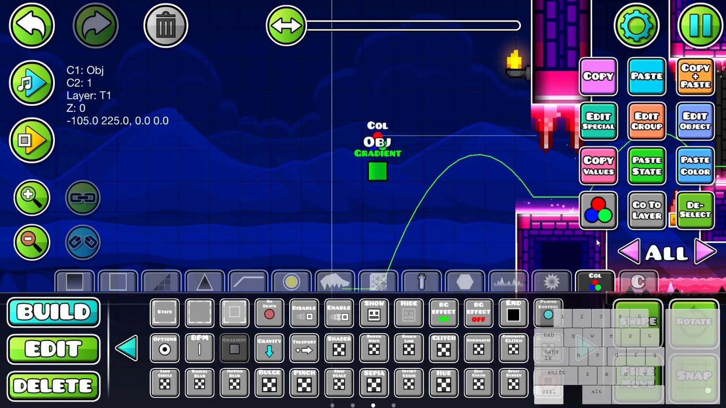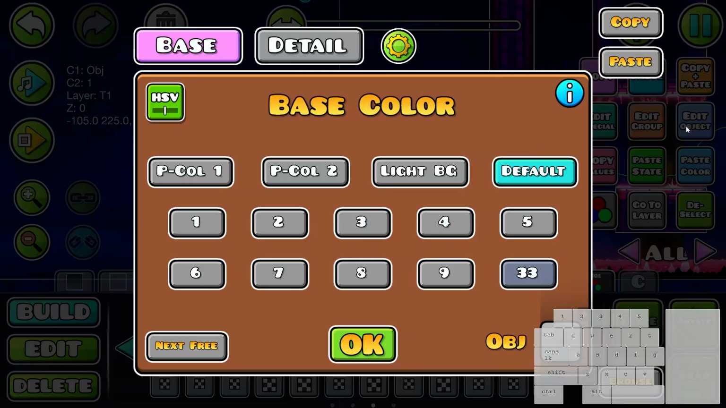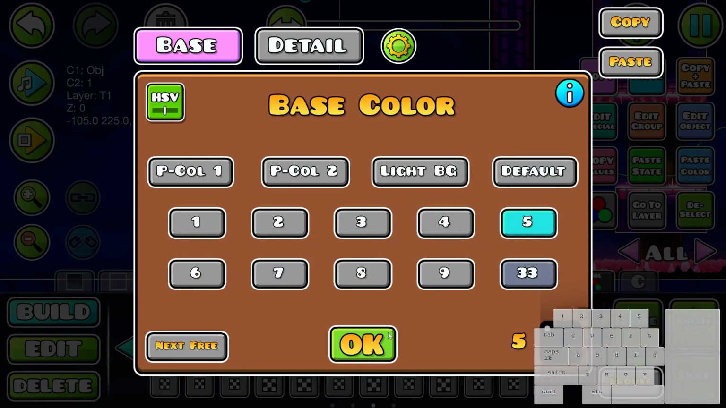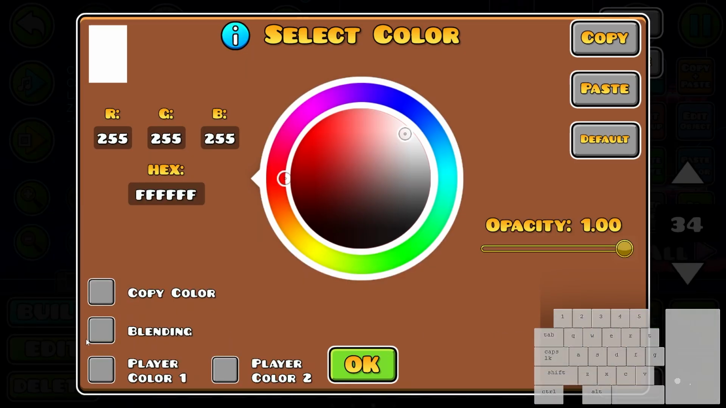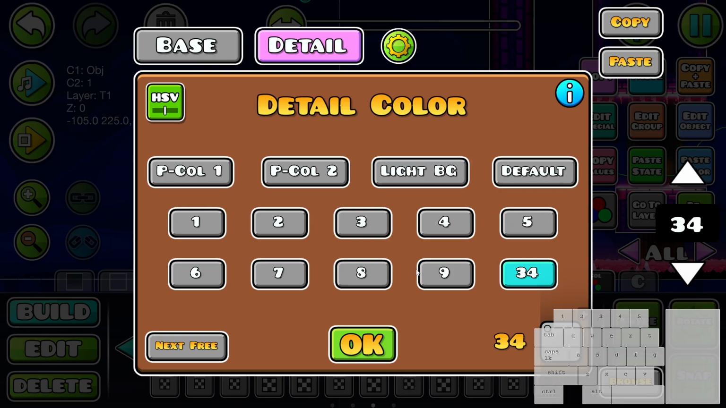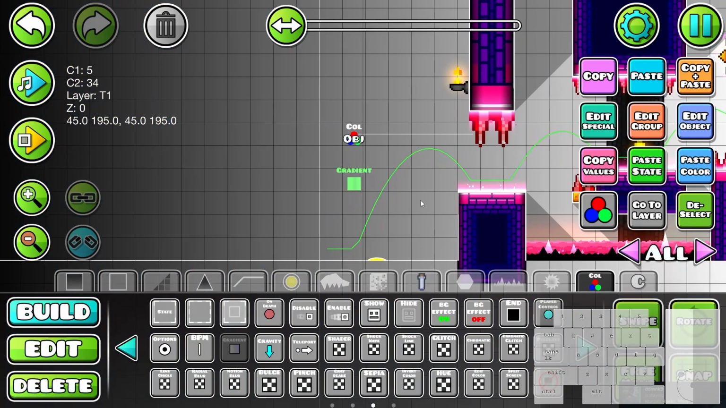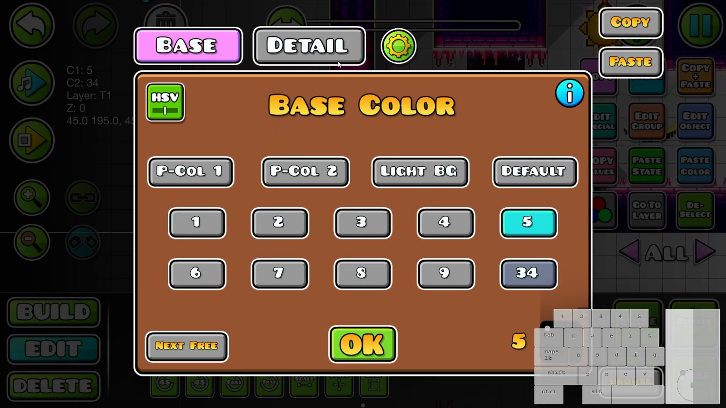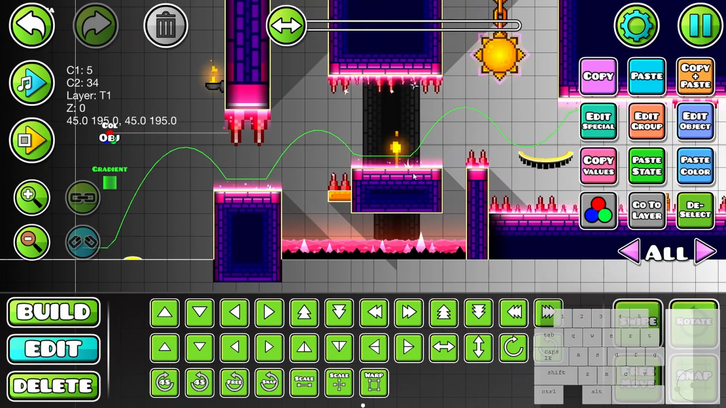But what we're gonna do is click on edit object, the very first thing, and you're gonna see this menu, and this is just you providing it of what colors you want this to be. So we're gonna choose color channel 5, which is set to black and also blending, and the detail color is gonna be the next free one, but we're just gonna make it blending and then go to OK. And now what's going to happen is that if you click on OK and go to the right, you're going to see that the colors have actually changed to black and also white to the background. So that is very nice.